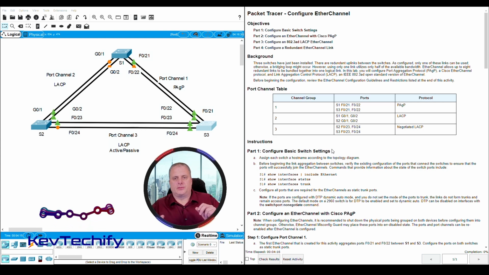EtherChannel using auto negotiation protocols. One is the Port Aggregation Protocol, PAgP. That's Cisco proprietary. And then we're also going to configure using LACP, Link Aggregation Control Protocol. That's an IEEE open standard, so multiple vendors can use it.